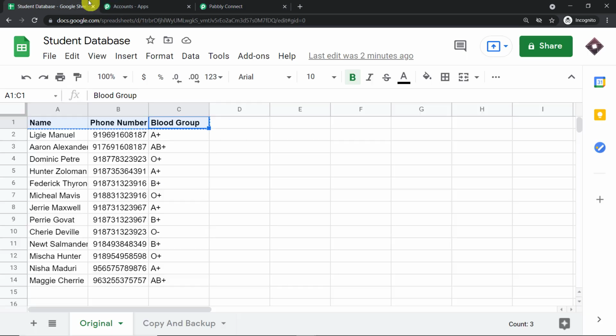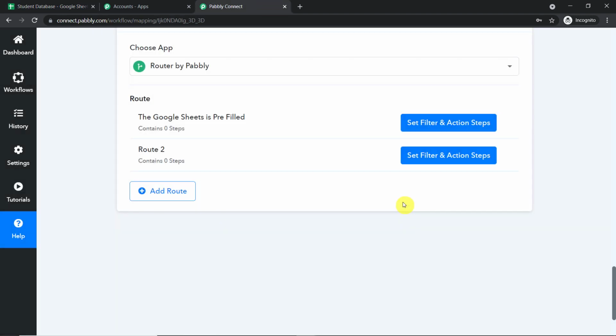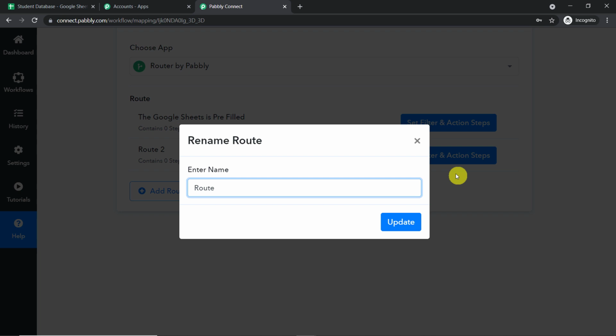I repeat this again. We are going with the assumption that in this copy and backup, we have the data up to Nisha Madhuri. We only need the newly created row, that is Maggie Sherry. So the Google Sheet is pre-filled. Let me just click on update. Now the second route, I'm just going to rename it as, the Google Sheet is blank.